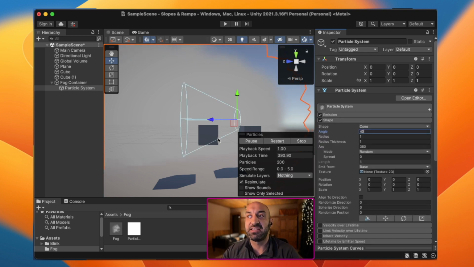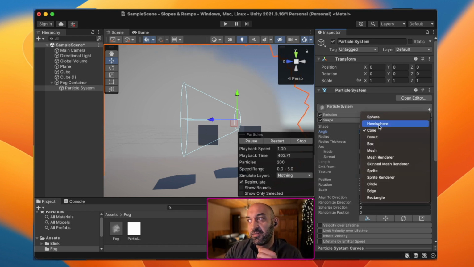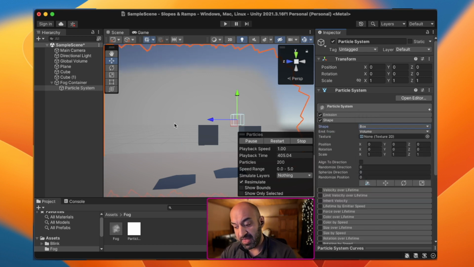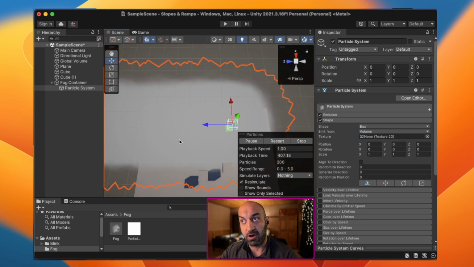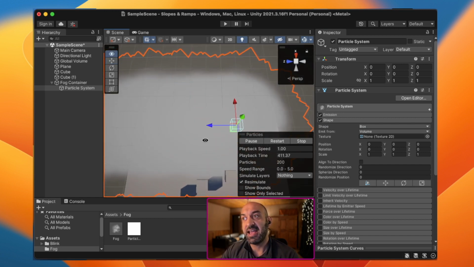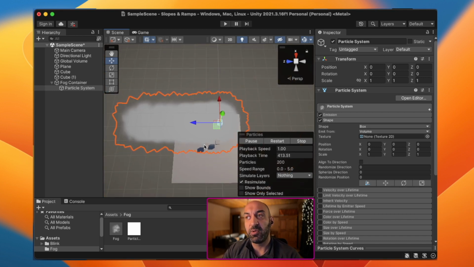Now the shape, you can see as soon as we activate or open the shape pane, we're shown the visualization of the emitter, which is a cone. We want to change the shape, the cone shape, from cone over to box. Already, that changes how our fog is emitted.